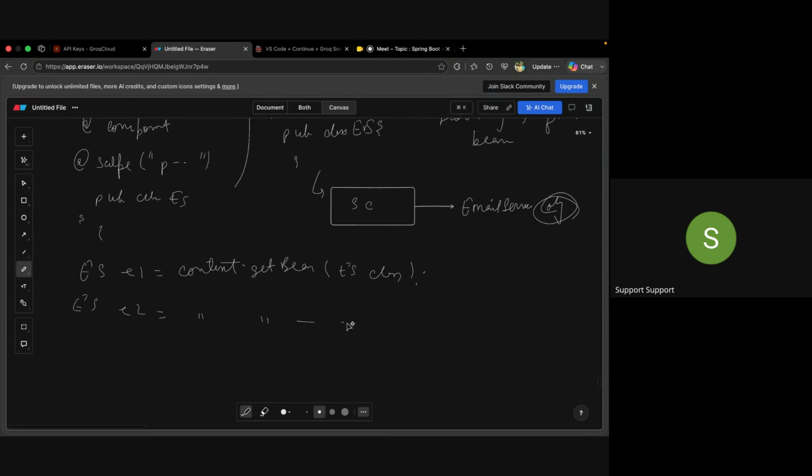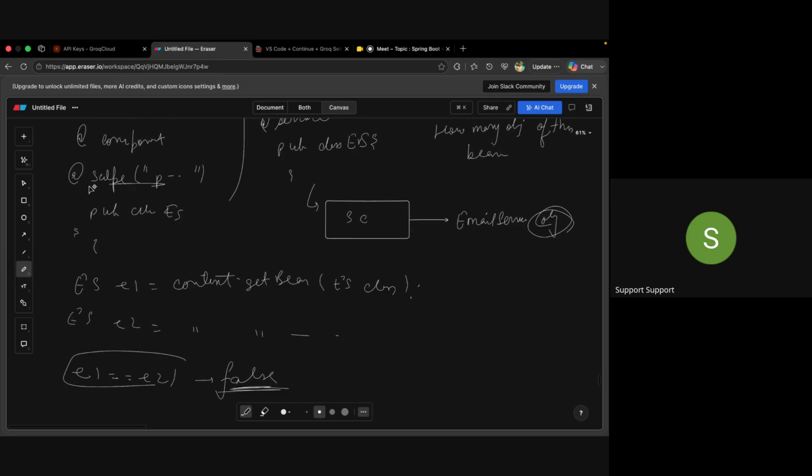So what will happen if you try to print if e1 equals e2? You will get false. I'll show you in a demo as well, or you can also do it. What I have done is create a scope prototype, public class EmailService, nothing more you need to do. You just say e1 = context.getBean inside your App.java or Main.java file.